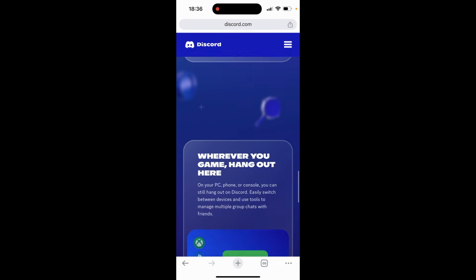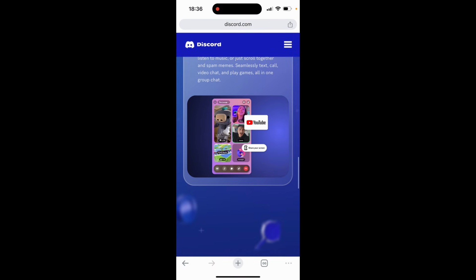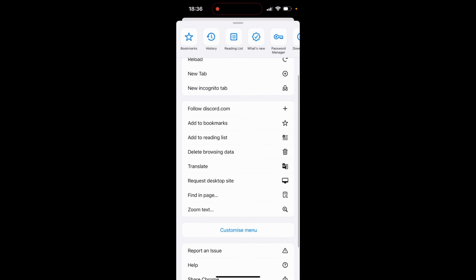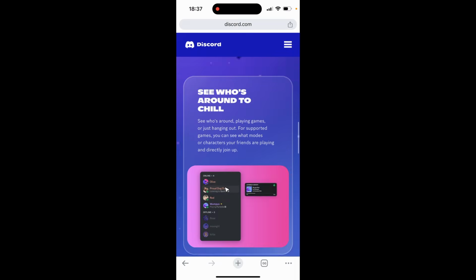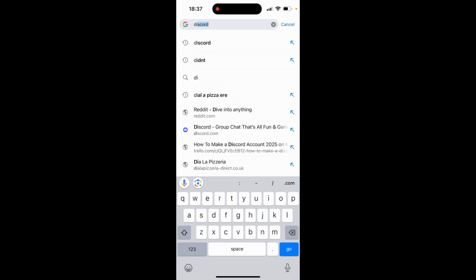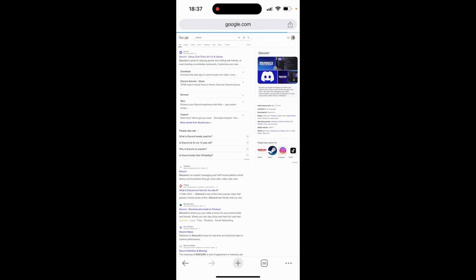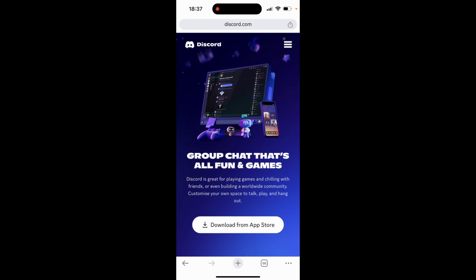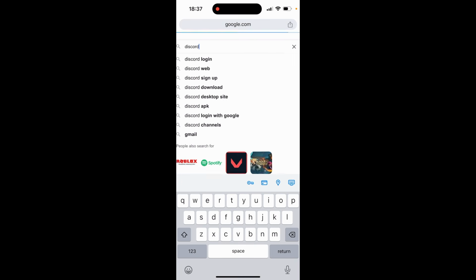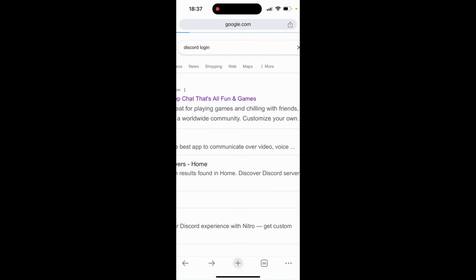So what we need to do, if we're on Google Chrome, is click on the three dots in the bottom right-hand corner. Then you want to request the desktop site. And we need to get now to the desktop version of Discord. So if you do another search for Discord and then try and click on one of these, so we'll click on discord.com. We really need to get to the desktop version. So I'll type here Discord login.